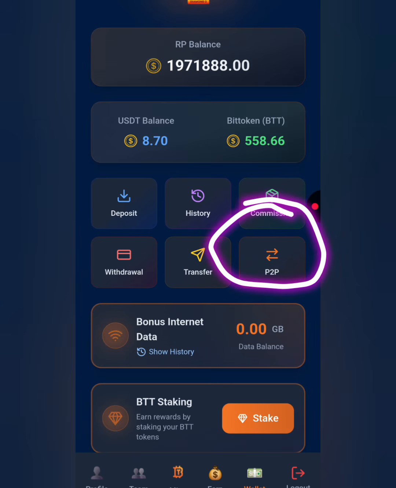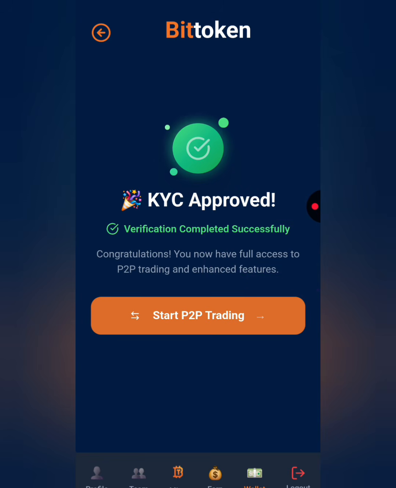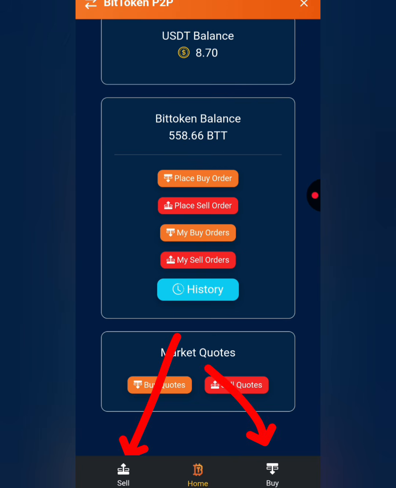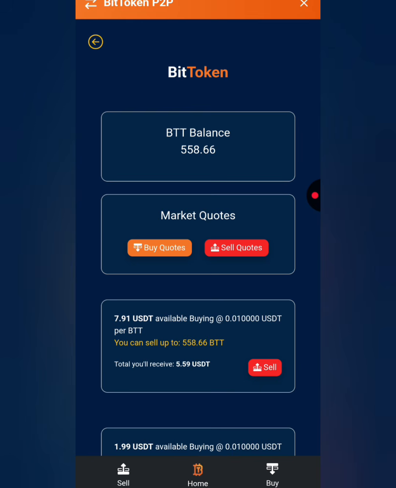So first thing, we're going to click on the P2P right here. So I've already completed my KYC. I'll click on Start P2P Trading. So right here, if you look down, we have the sell and we have the buy. Okay, so I'll click on the sell right here because I want to sell my BTT tokens for USDT.